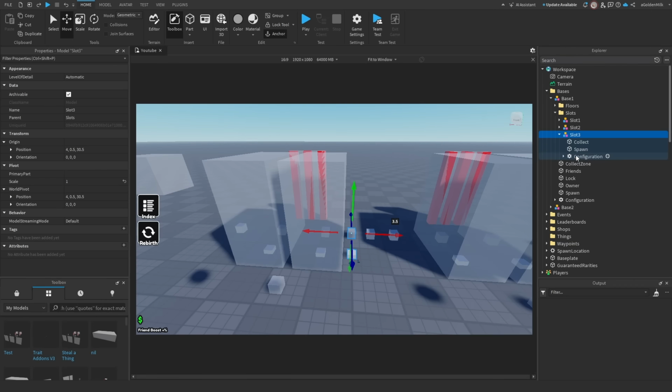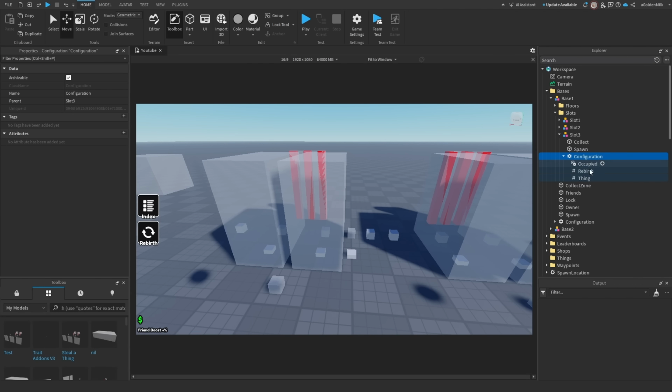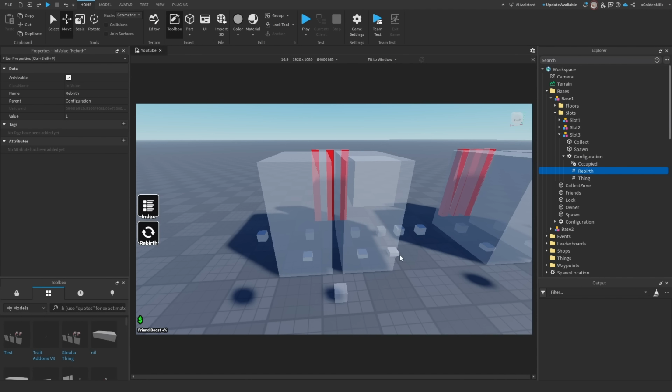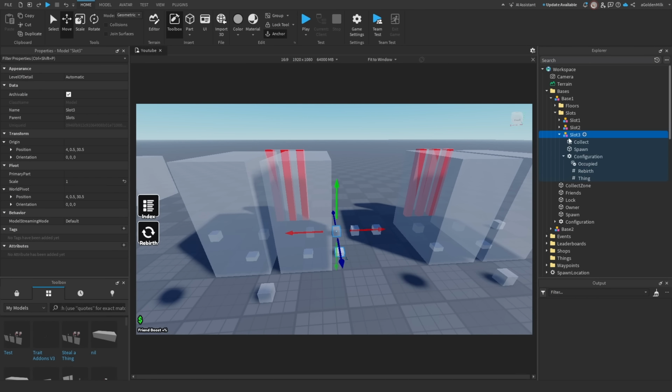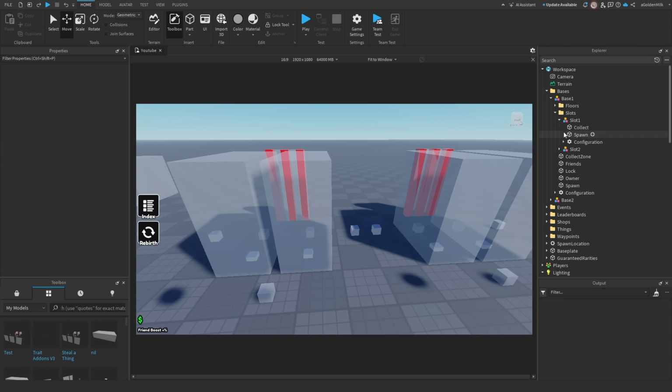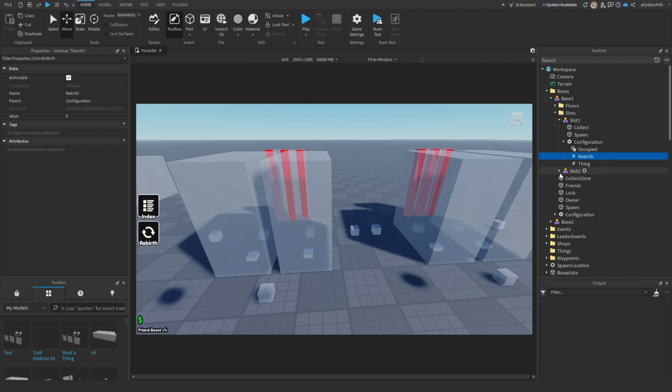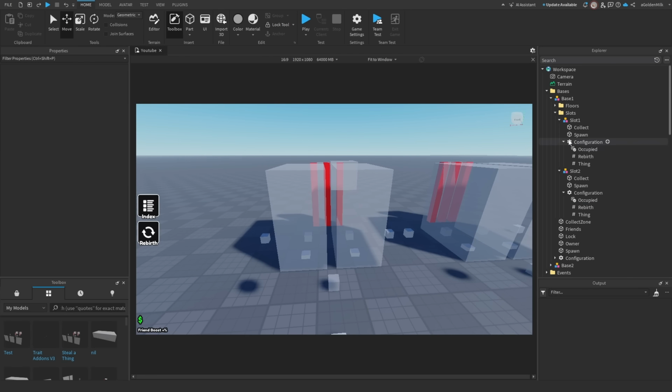Then inside of it, you got configuration. Then inside of that, you got rebirth. This is the only value you want to worry about. Then just set this to whatever rebirth you need to unlock this slot. So like you might want this 0, 0, and that 1. But just for the sake of this video, I have 2 slots, with this one being rebirth 0, and this one being rebirth 1.